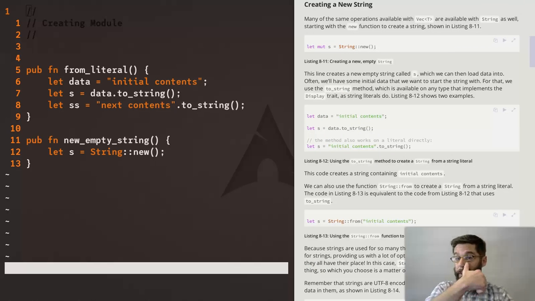Creating a new String. Many of the same operations available with Vec are available with String as well, starting with the new function to create a String, shown in Listing 8-11. let mut s = String::new(); This line creates a new empty string called s, which we can then load data into.